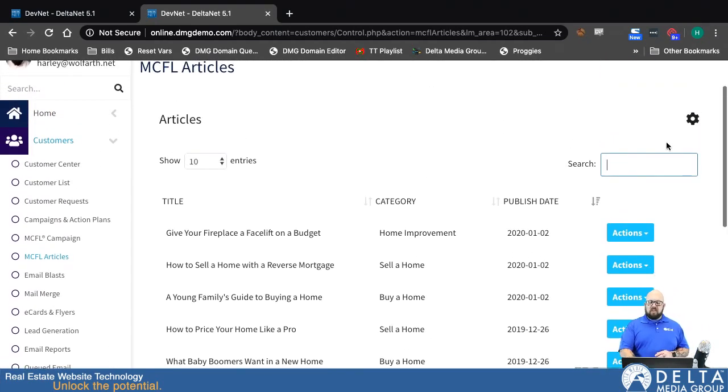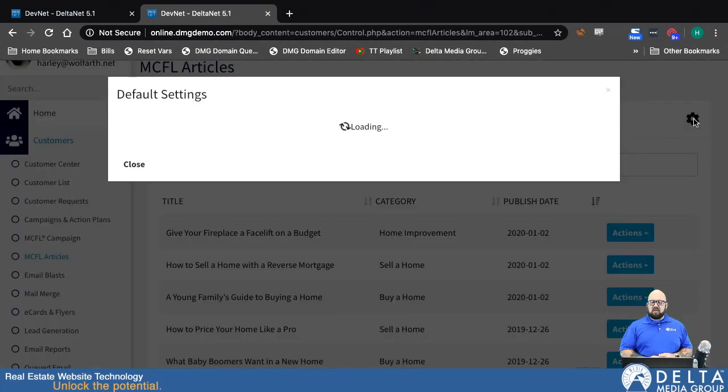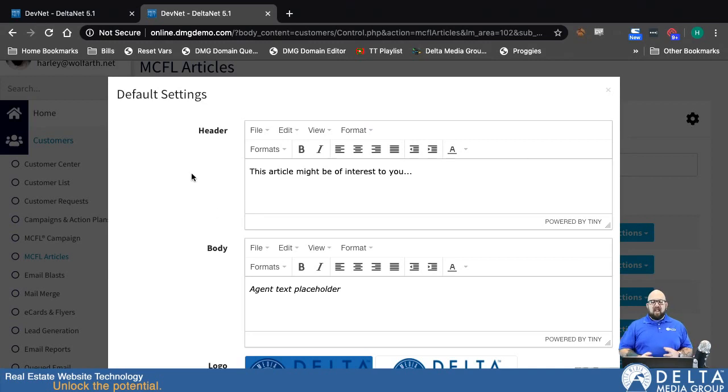And then the first thing you can do here is up at the top, we can click on default settings, and we can make some customizations to the defaults for these. Now, you can edit each individual one in the preview before you actually generate the PDF, but if you want to change the defaults, you can do that here. So we'll just go up here to our defaults.